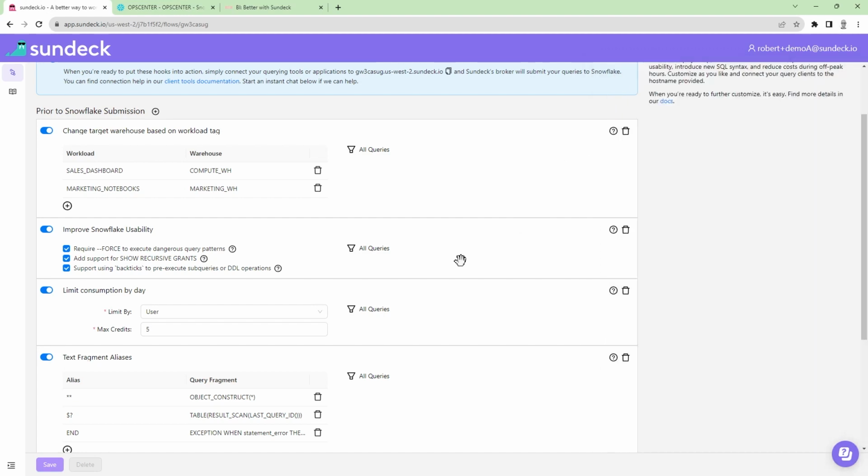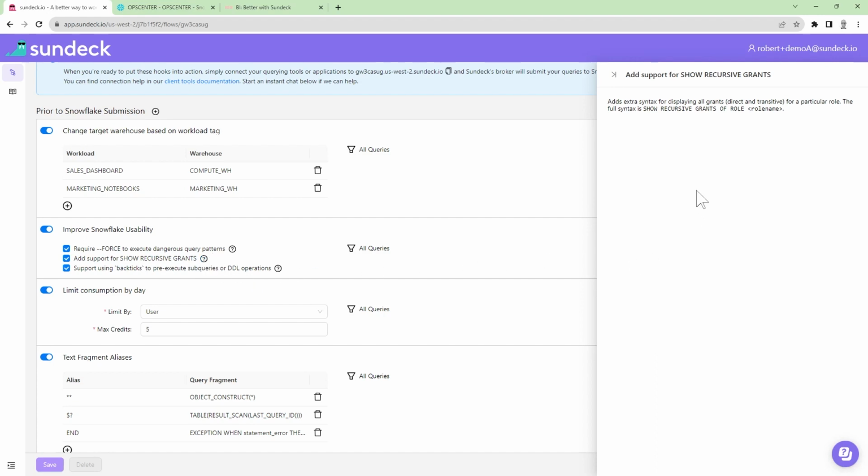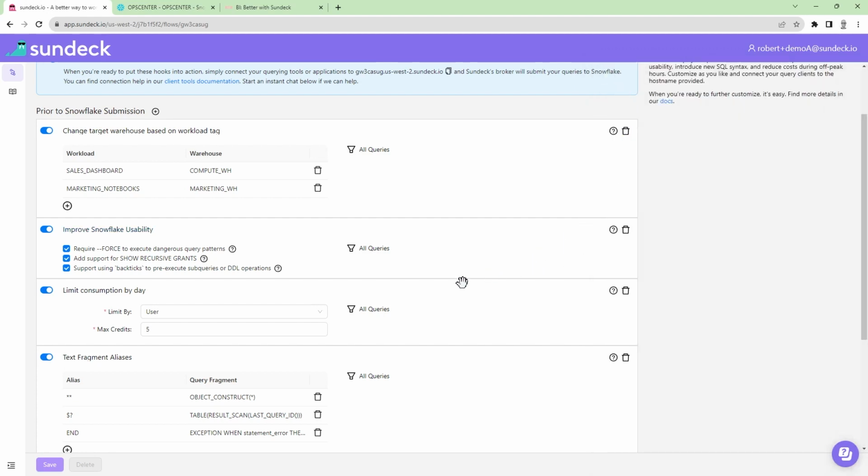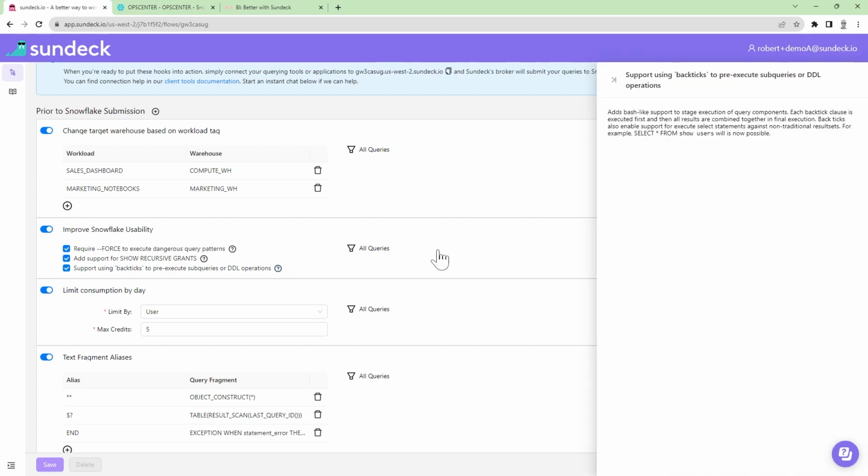This behavior can be overridden by including a -- force comment in the query. The second helper extends Snowflake's existing show grants syntax by adding support for a new recursive keyword. With this helper turned on, users can now issue show recursive grants commands to see the complete unrolled list of all the privileges granted to a particular user or role. Lastly, Sundeck brings a very powerful feature from Bash scripting to Snowflake SQL by allowing commands enclosed in backticks to be used inline as tables within your SQL queries.